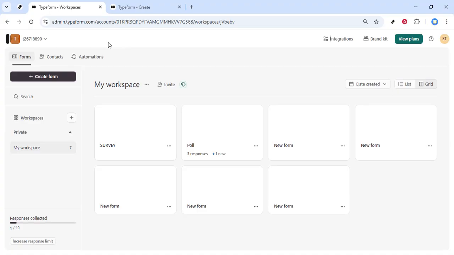To get started, first head over to typeform.com. This is where all the magic happens. Once you're on the site, you'll need to select a form. You can either choose an existing one or create a new form if you're starting from scratch. Click on your form to open it, and let's dive into the settings.